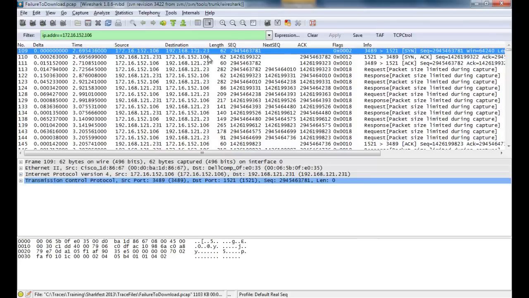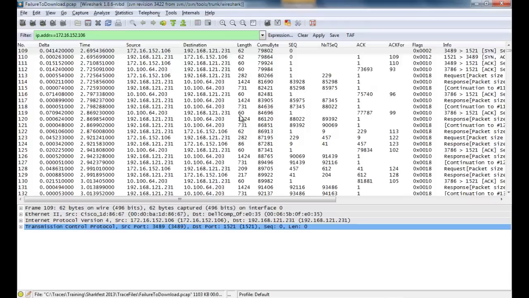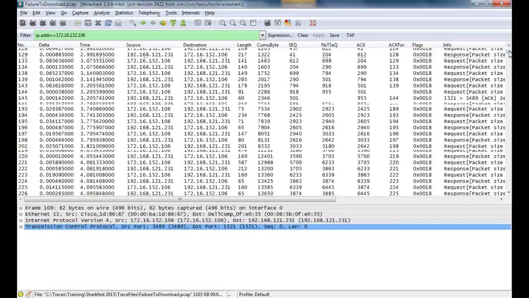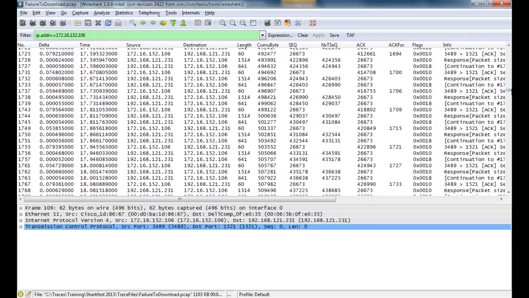Okay, so we don't really need to worry about the sequence numbers and all these columns for now. In fact, let's do this. Okay, we'll use relative sequence numbers because it's not so important in this case. So what's the first thing that... I've got to apply this, sorry. Okay, so as I scroll down, what I'm looking for is what?